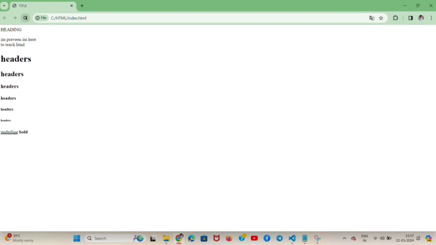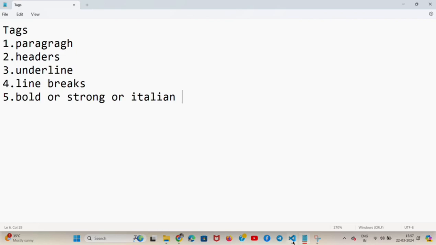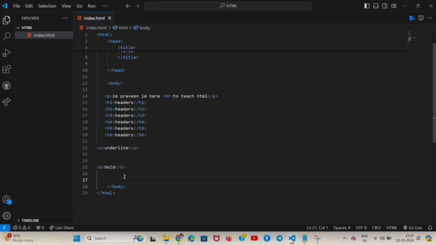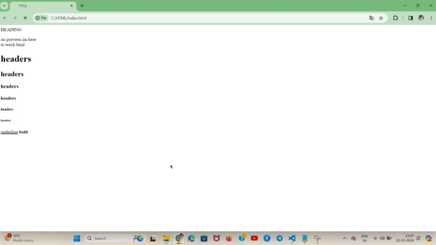The next one is italic. It is written with the i tag. Let's see the output, Ctrl R. Yes, you can see here the italic word is showing as italic. So this is the difference between bold and italic.